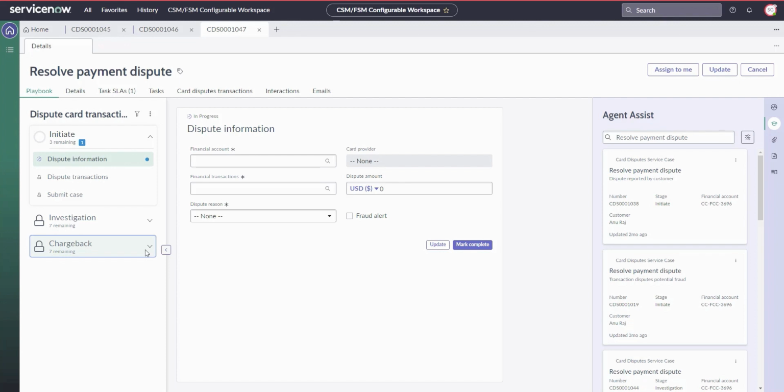Now, while Sam can receive cases directly from online banking, mobile banking, a branch, or a call center, I've given his profile access to also initiate disputes on behalf of a customer to show you the end-to-end flow. So next, let's see how that works.